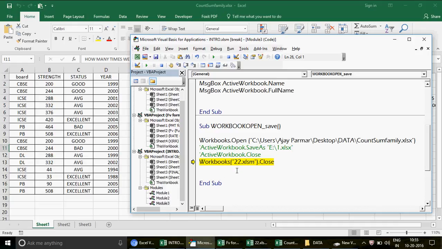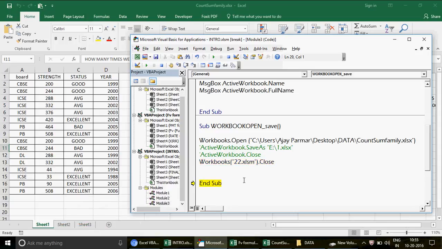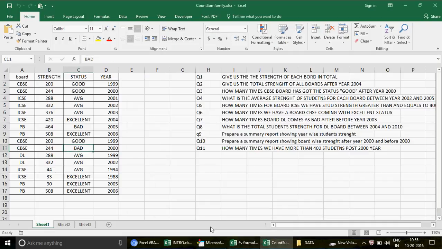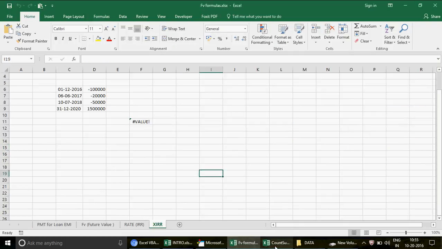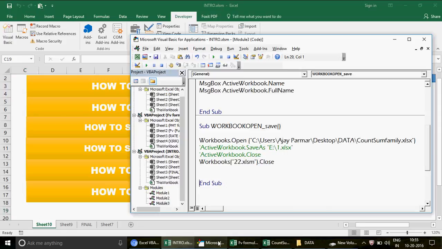Once you do that, I'm going to run this code again and let's see the difference. I'm going to press F8. Now I press F8 and the file should open. As you can see in the background, the file is open. So this is your active workbook now, but we are not using the active workbook. Maybe you have 10 files open, but it is going to find this one and close it.